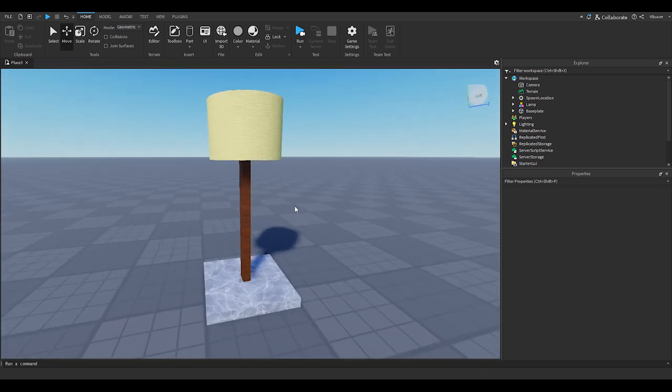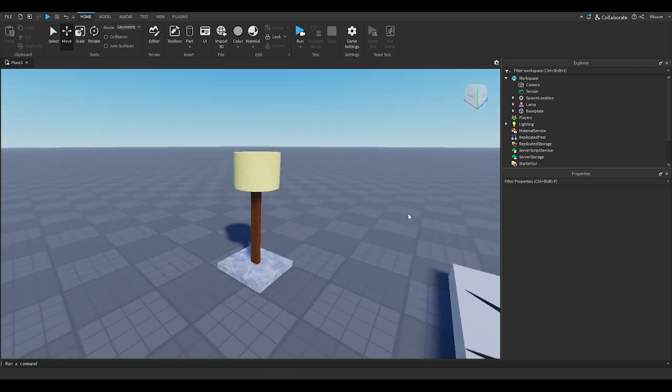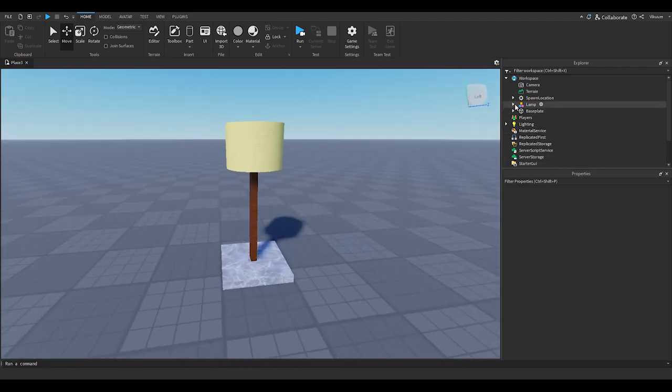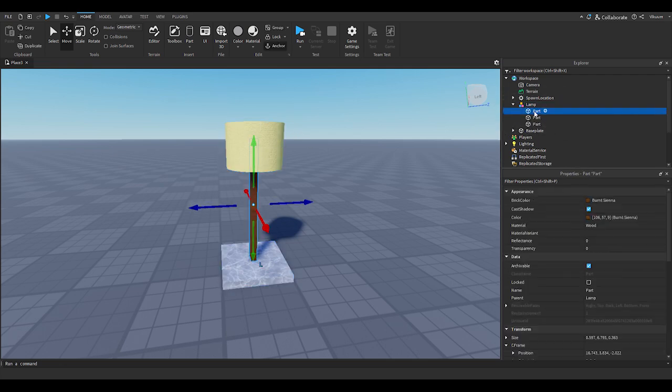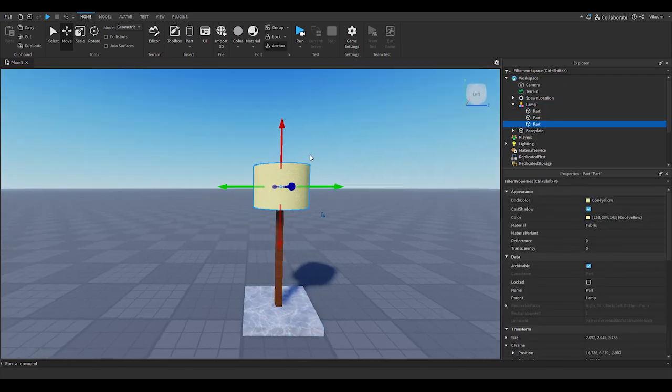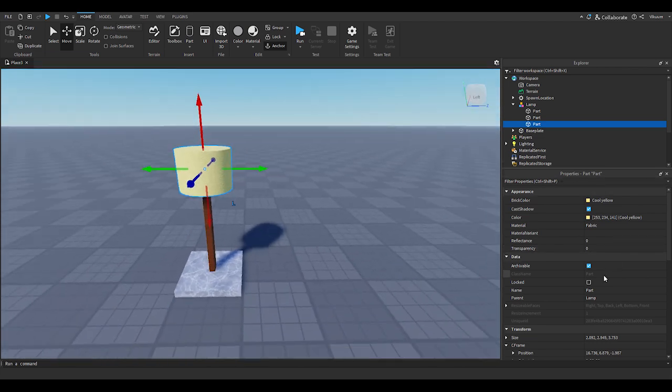So we've got a rudimentary lamp here, and if you're following along, you want to choose the light part in your lamp. So for me it would be this part. This is the part I want it to light up. And let's just name it light.